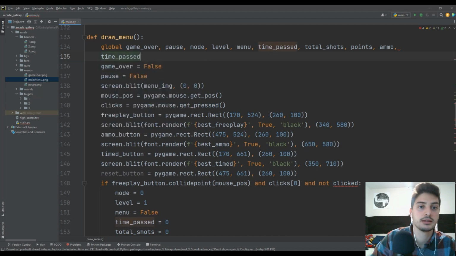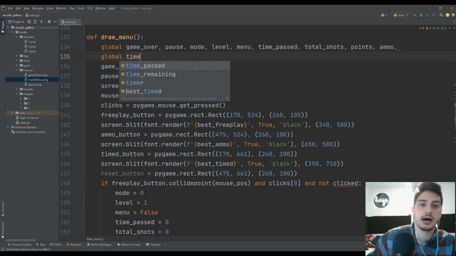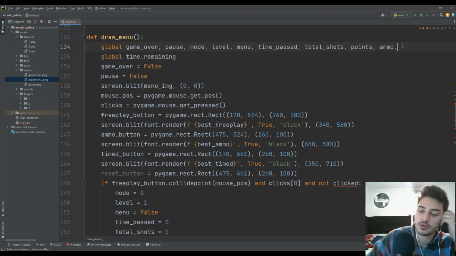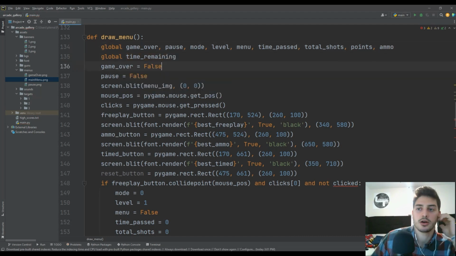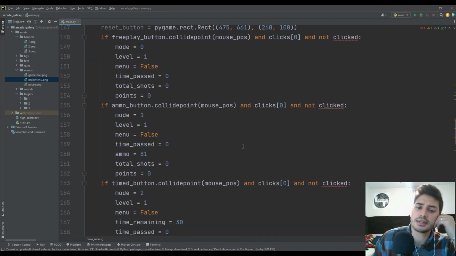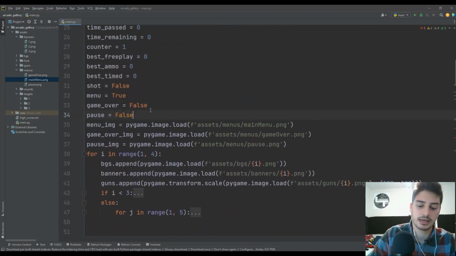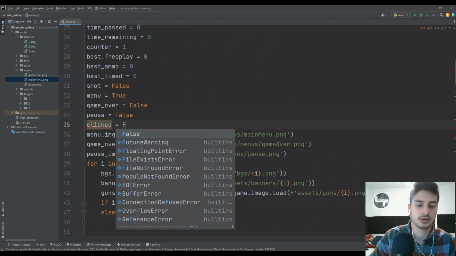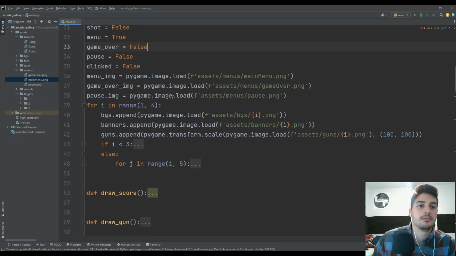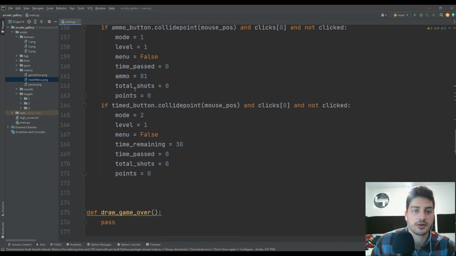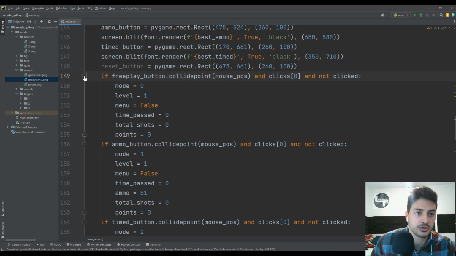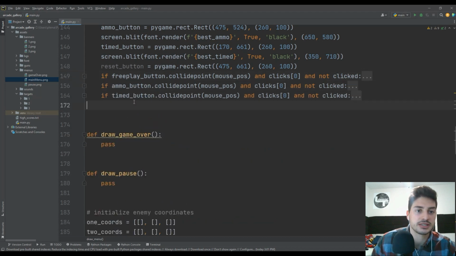So time, well, let's just make a second row for globals because I don't want to spill over. I don't want to have something that I need to use scroll bars to view. So, all right, time remaining. And that's it for these buttons. Let's go ahead and create the variable clicked initially. So we'll say clicked equals false. And we'll take a look at how to track that once we are out of this little loop. Okay, so that's free play, ammo, and timed.